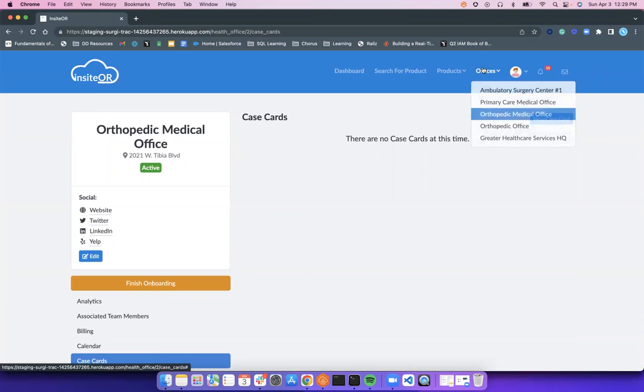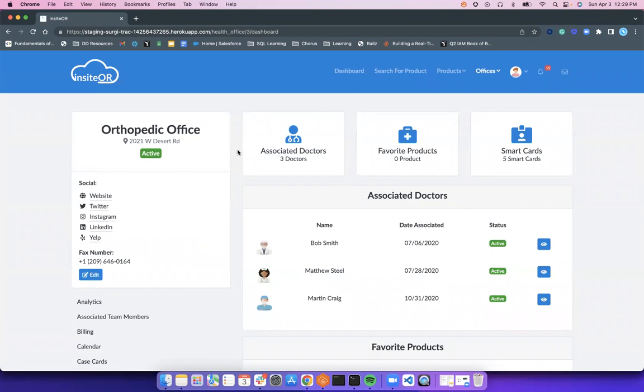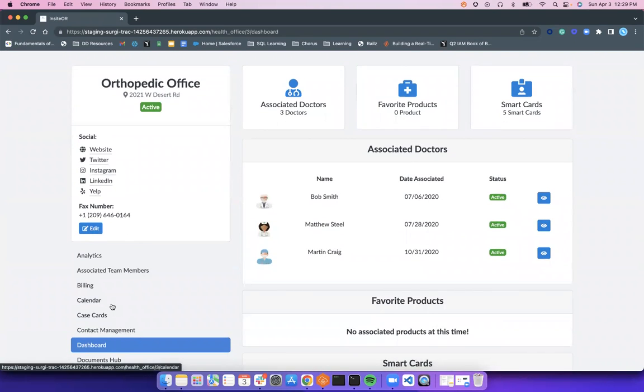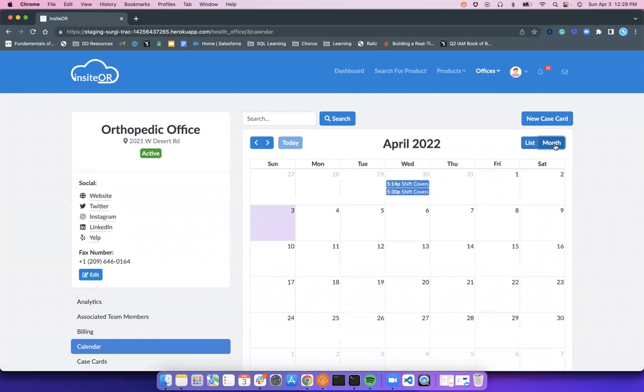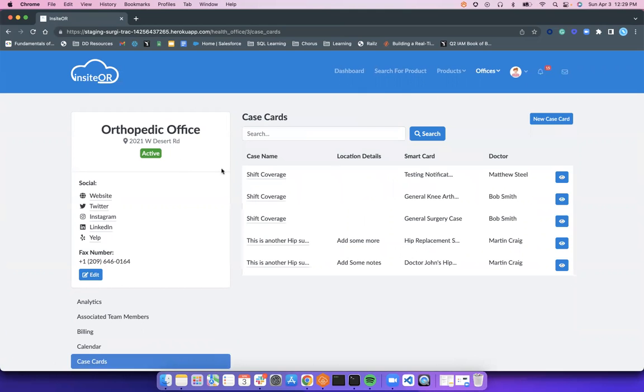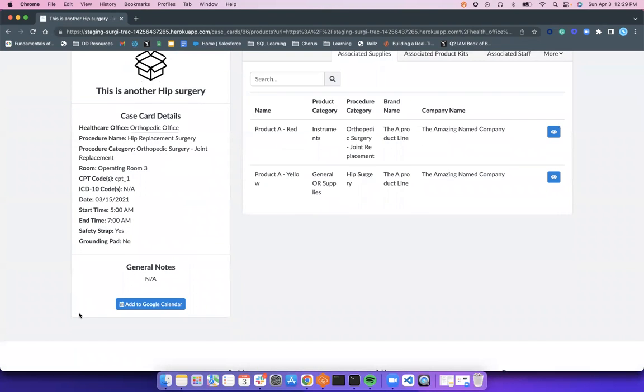So again, if you remember, you can always go back to the offices and we'll go to this other orthopedic office. And if we look at their calendar, you'll see their calendar actually does have a couple of procedures that have been created. And if we go to look at these procedures, you'll notice that something is interesting about them in the sense that you actually cannot edit these. Now, the reason you can't edit these procedures is because you did not create them.